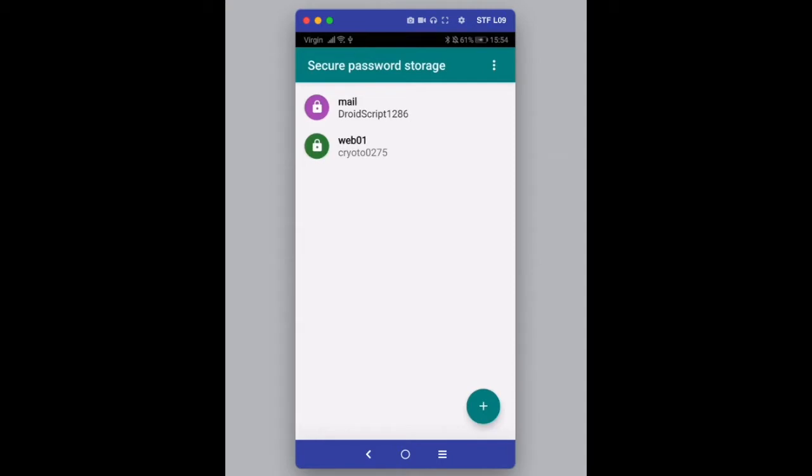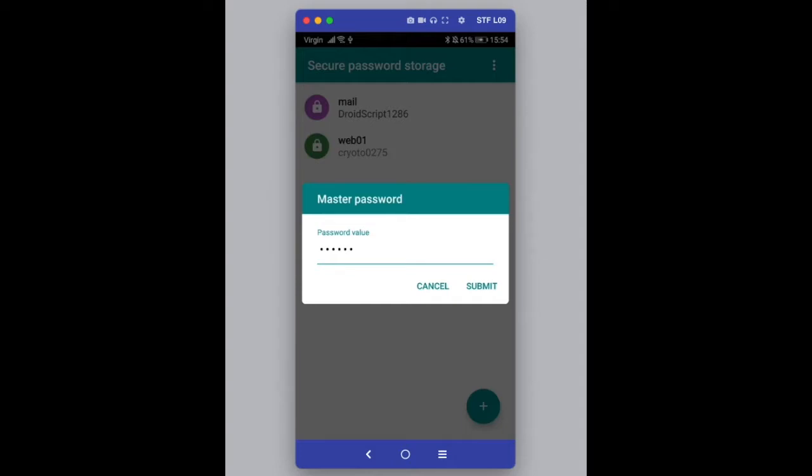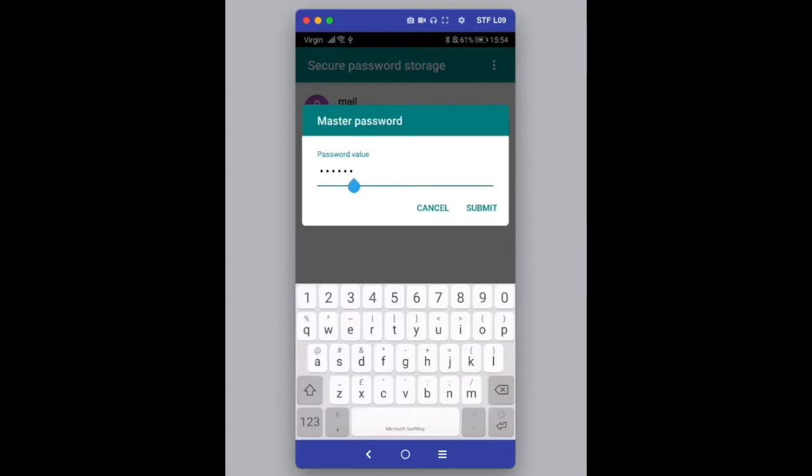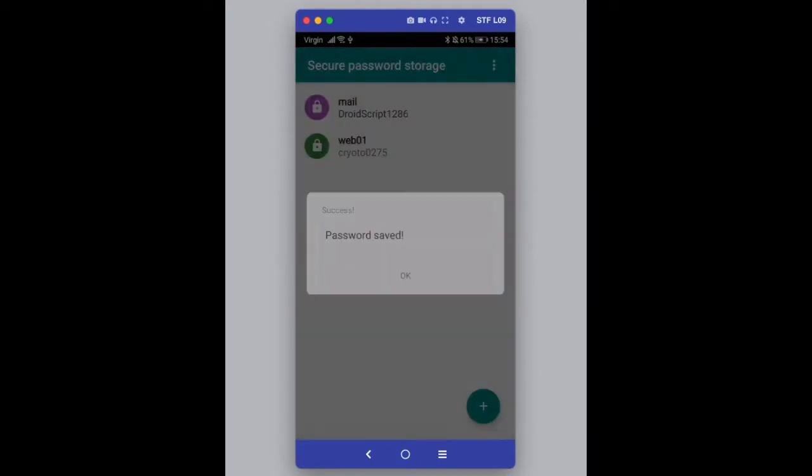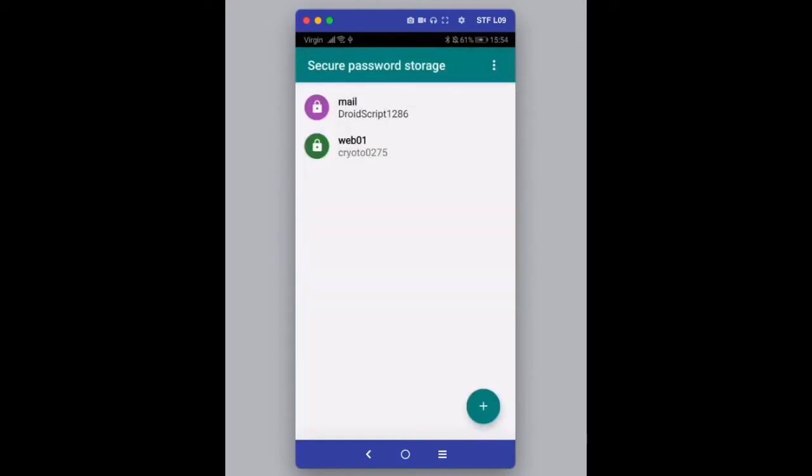So it's very sort of modern looking, very Android based. Also, I had an option to change the master password, so I've got an option here, and the password comes here, so we can then change it. So we can have another 7 on there, password saved, and there we go. So, a nice simple password vault application.